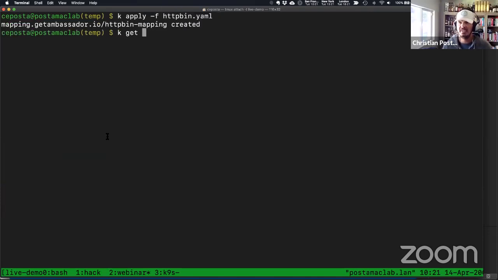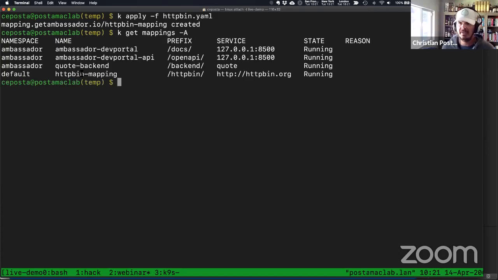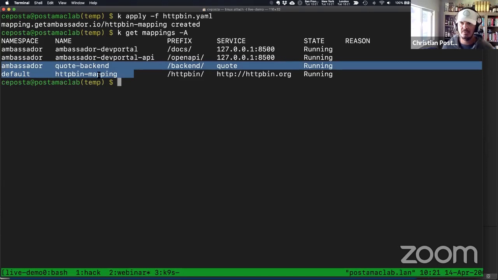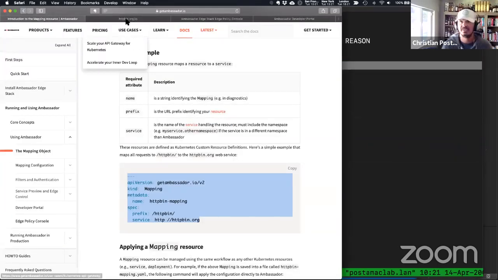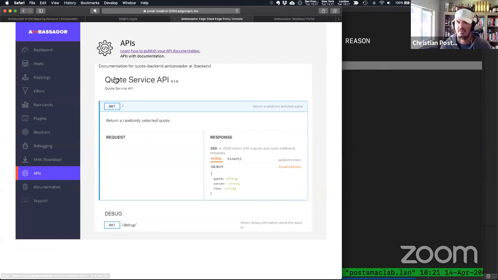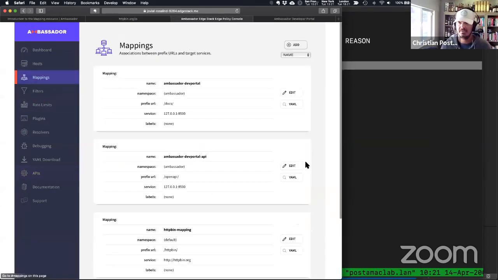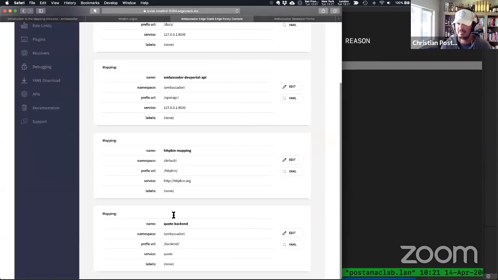All right, now if we get mappings, we should see we have our HTTP bin mapping, our quote backend mapping. We should see the same thing in their console here. Let's see. Yep, quote HTTP bin.